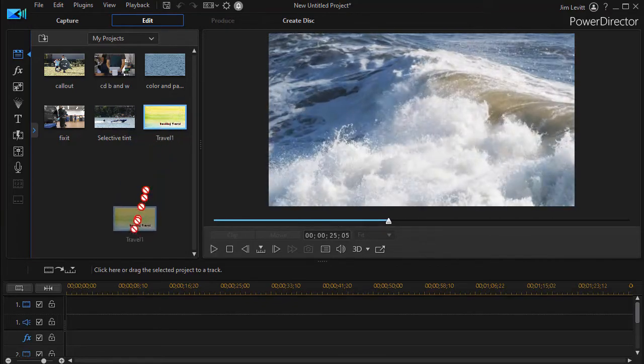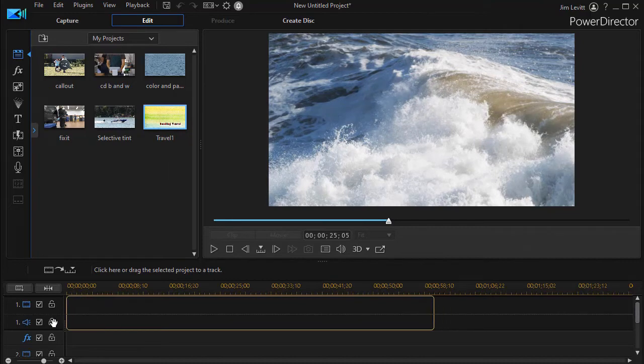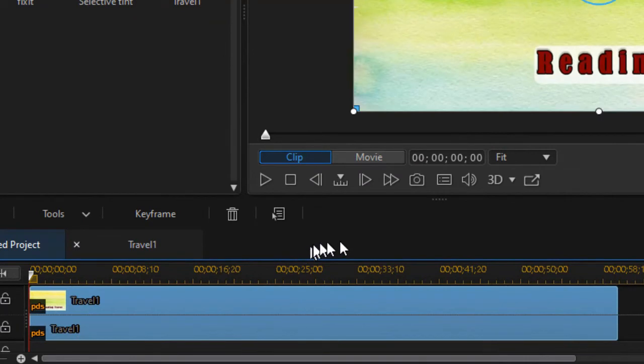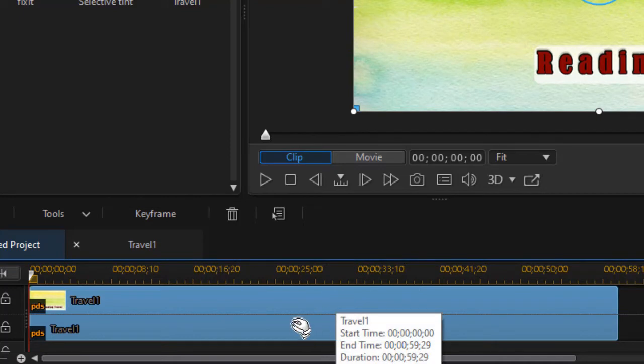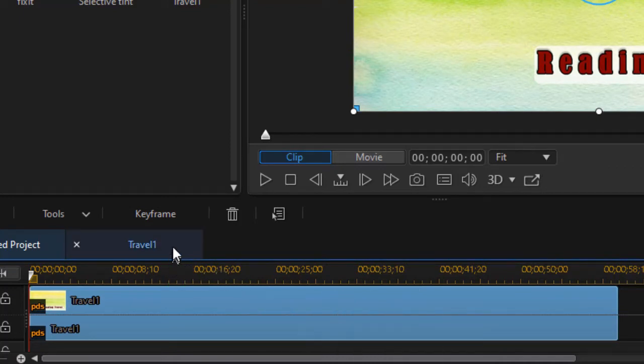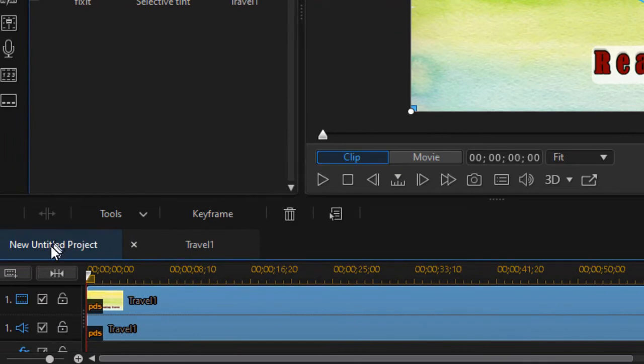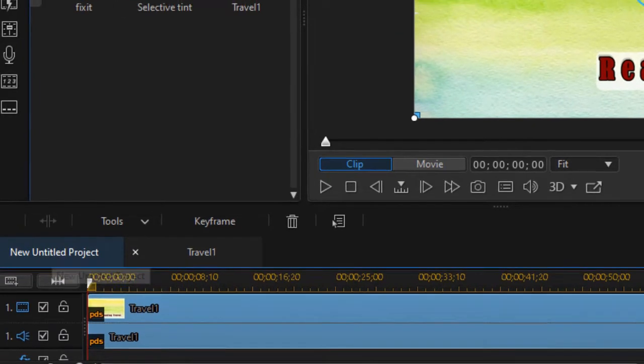So I'm going to drag it and drop it down into my timeline, just like I would any other media. But when I do that, you notice something happens that normally does not happen. It adds the letters PDS to the left of this track, and it adds a second tab. Now, what's new untitled project? Well, that's the modification I'm working on right now.